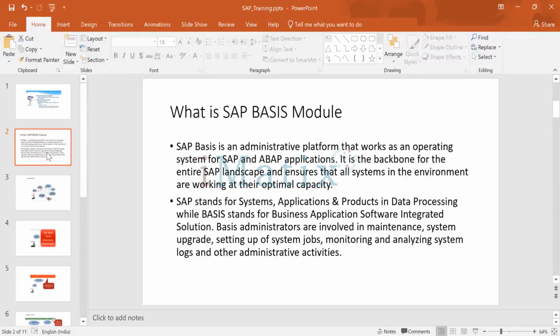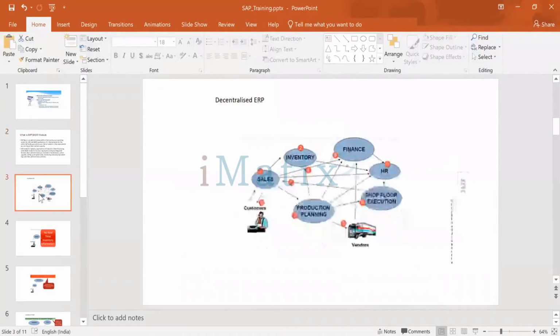This is the Basis module, that it should have the capacity to look into all the systems, and it's its duty to make the system run fine without any slowness and without any issues. This is our Basis module, and that's why we work as administrators to make the SAP software work fine. I will come back to the ERP system.